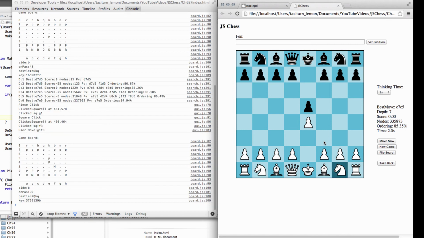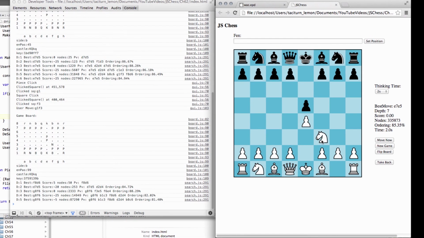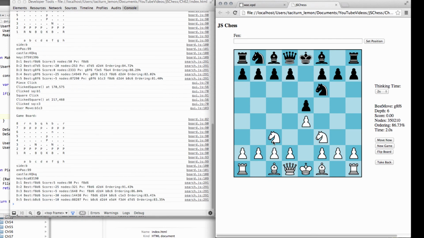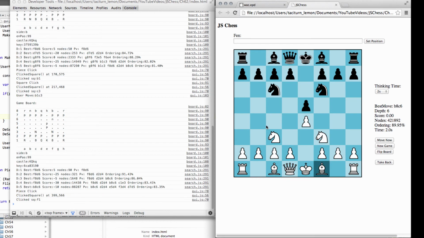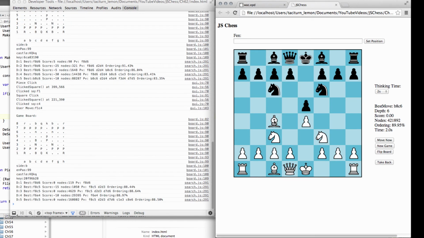So let's just make one more. You see the engine's thinking again. And there we are, it's played the Petrov defense. So that's it really. Not for the whole series, we've still got some more fine tuning to be done, but the engine is actually playing and thinking and trying to play the game and playing the 4 knights.